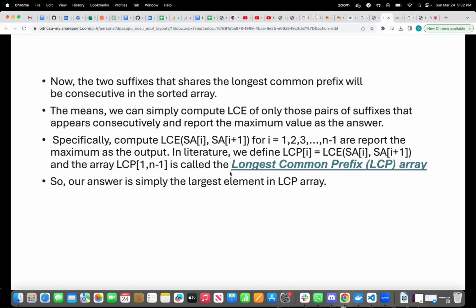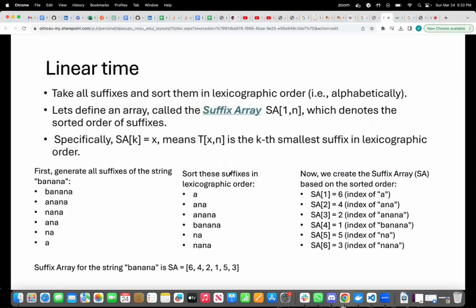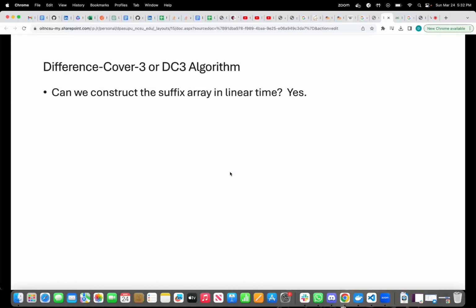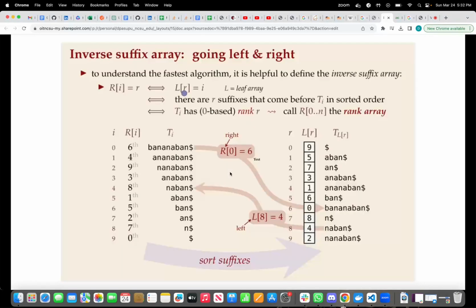So if we do this LCP array calculation in linear time and the lexicographical suffix array in linear time, then yes, we can get a solution for our problem in linear time. Can we construct the suffix array in linear time? Yes, we can do that using the DC3 algorithm, which is called the difference cover 3 algorithm. Now let's go through that algorithm.